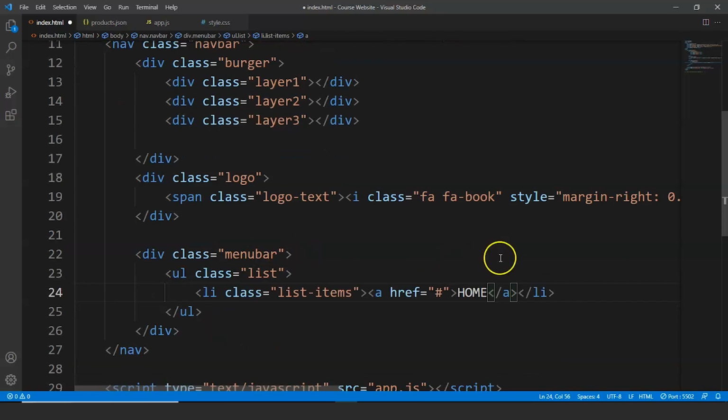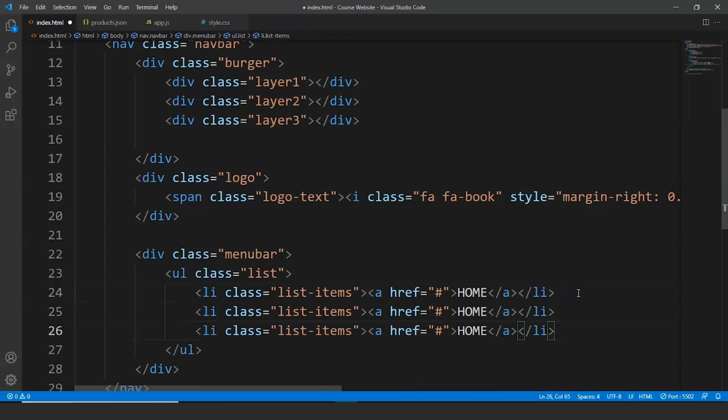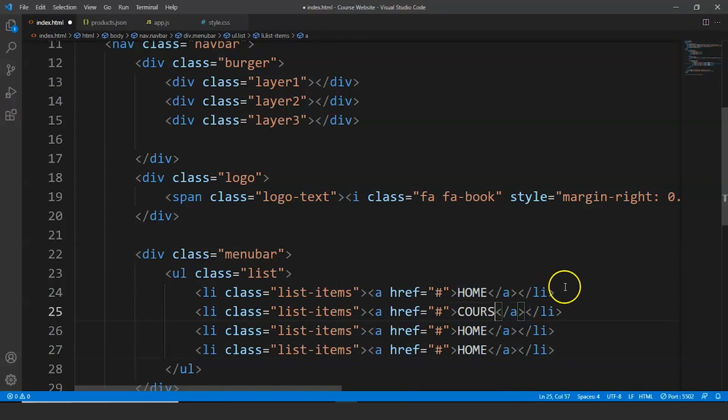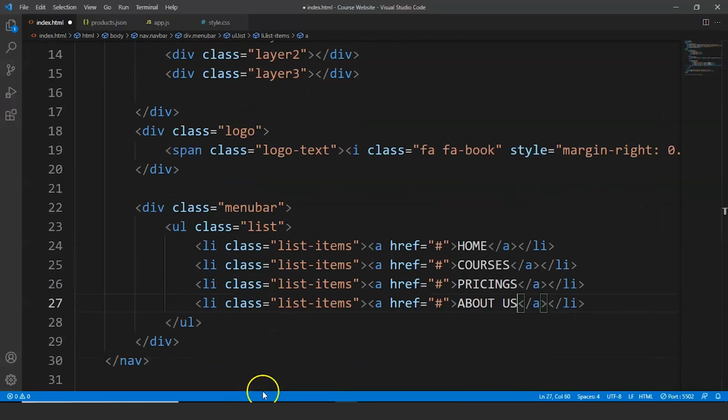Fine. We'll copy this piece of code. We'll paste it again 3 or 4 times. We have 4 different options. We have home, we have courses, and then we have pricings, and finally we have about us. Fine. So we are done with menu as well.